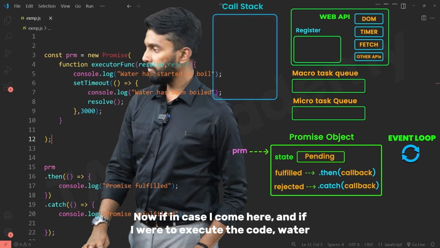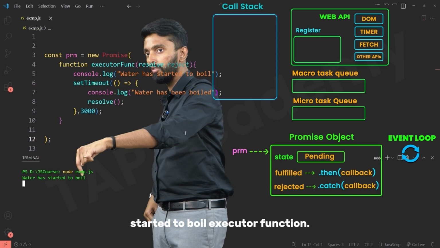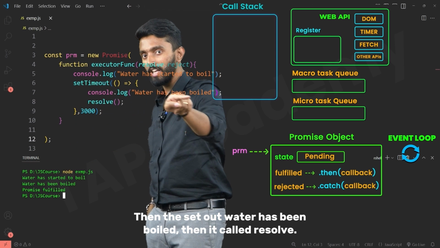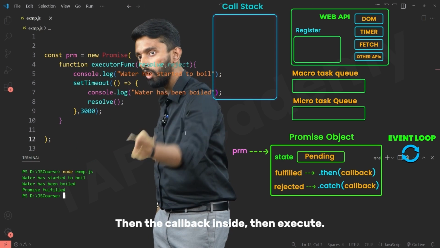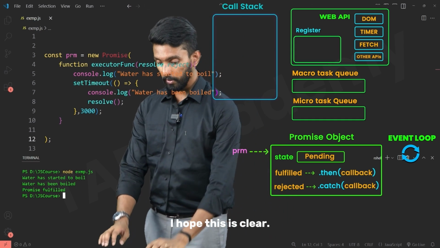Now, if I come here and execute the code: water started to boil, executor function. Then the setTimeout, water has been boiled. Then it called resolve. Then the callback inside then executed. That's it. I hope this is clear.